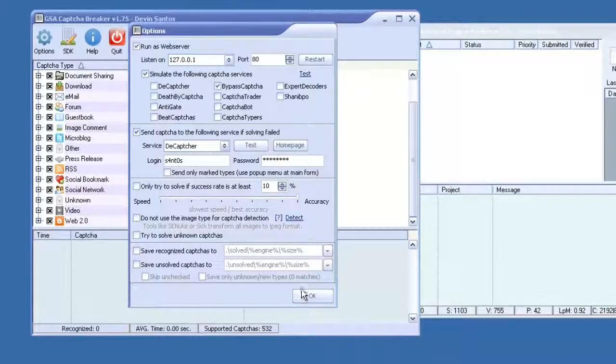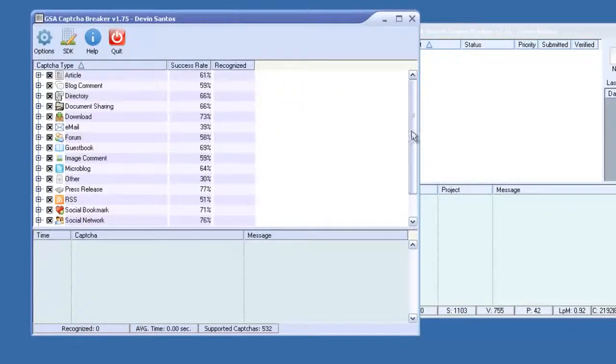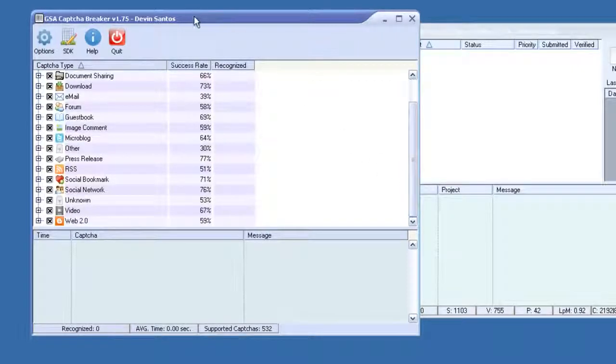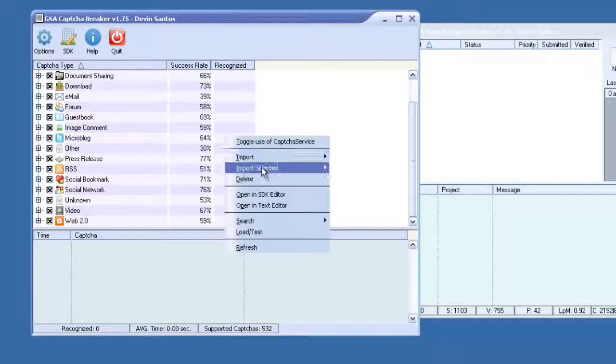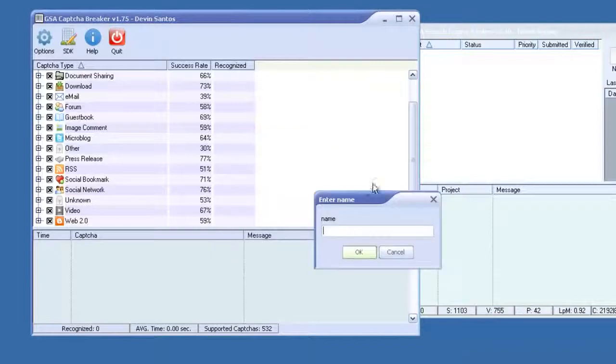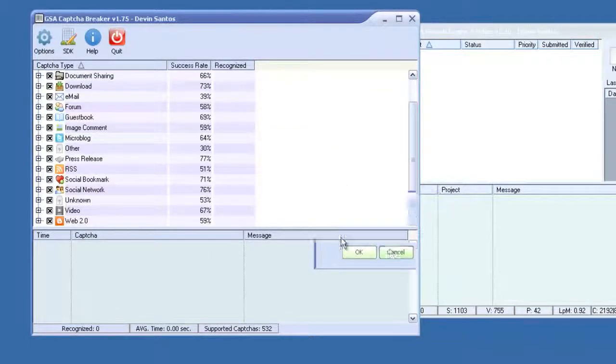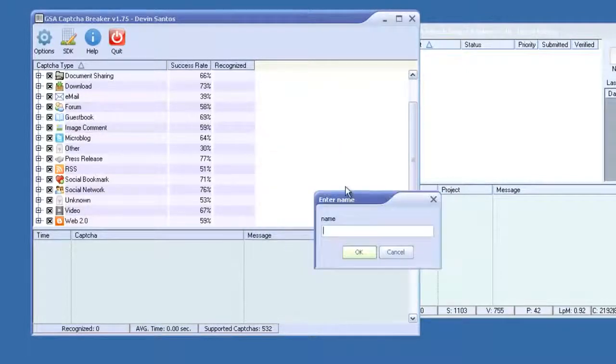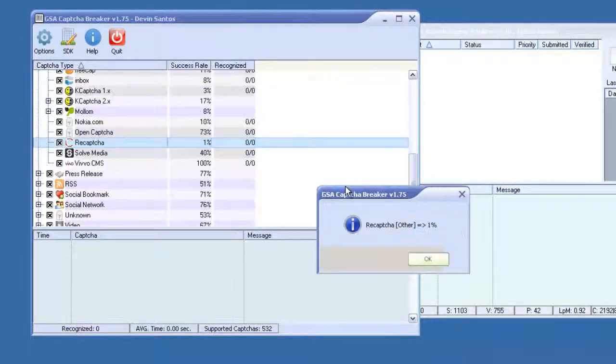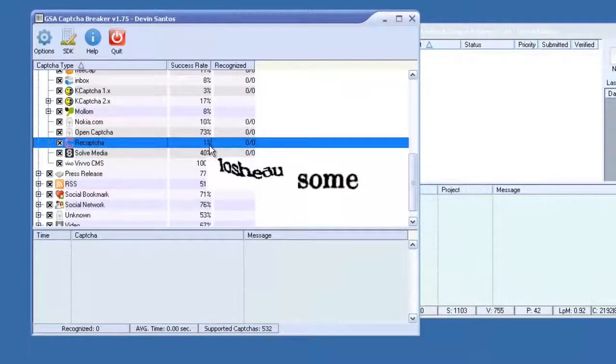Another thing I would recommend is if you're using a software that's going to be hitting a lot of higher authority sites like Web 2.0s, a lot of those will use reCAPTCHA, and the solve rate for reCAPTCHA isn't that great here. So, here, let me show you. If you right click here, search by name, and type in reCAPTCHA, it'll find that, and you can see here it says 1%. So there's no point in having this software fail the submissions because it can't really solve the reCAPTCHAs very well.